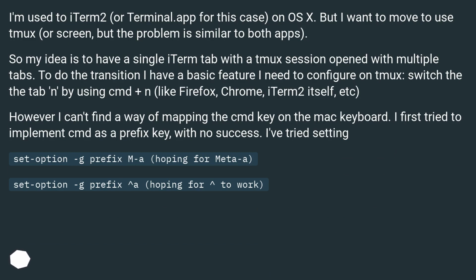So my idea is to have a single term tab with a tmux session opened with multiple tabs. To do the transition, I have a basic feature I need to configure on tmux: switch to the tab by using cmd plus n, like Firefox, Chrome, iTerm2 itself, etc. However, I can't find a way of mapping the cmd key on the Mac keyboard.